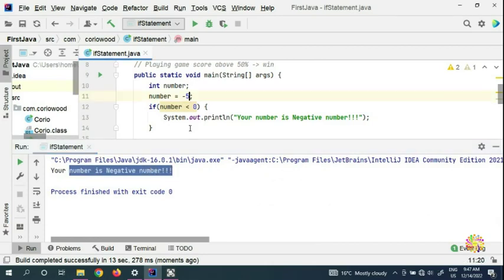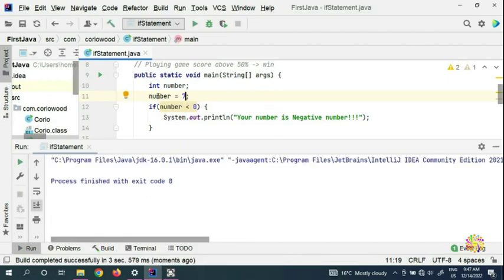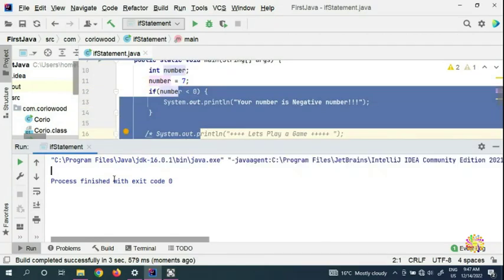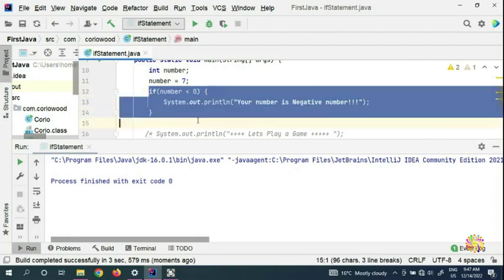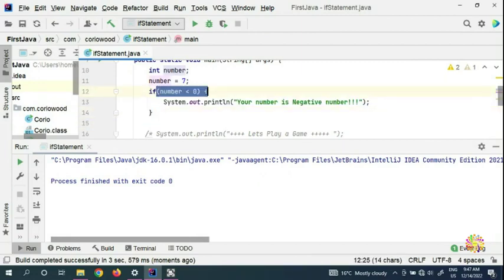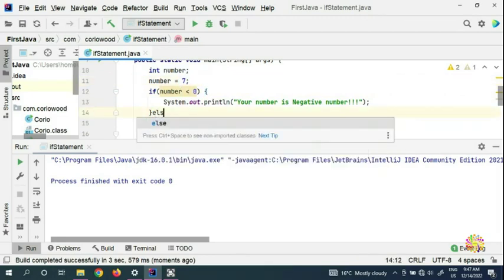So what happens if we change this one to, for example, 7, a positive number? If you're making a game or something, and the user puts in a 7, with this condition the user is not going to see anything. Why is the user not going to see anything? Because we don't have an else here. You need to put an if, and then what happens if the condition is not matching? We have put a condition if our number is less than 0. What happens if our number is greater than 0? Then we can put else.